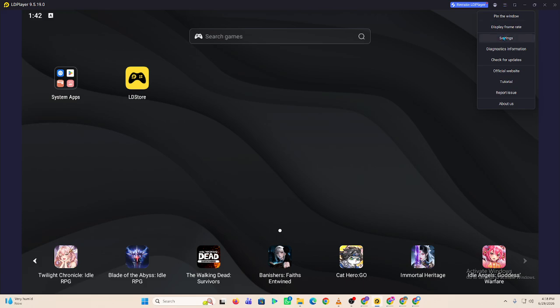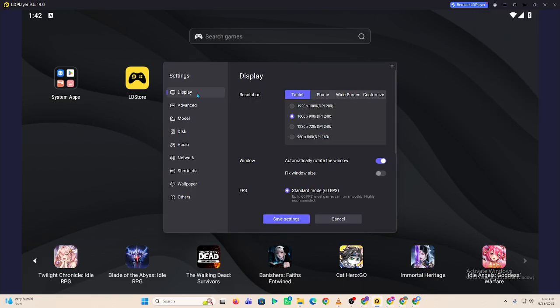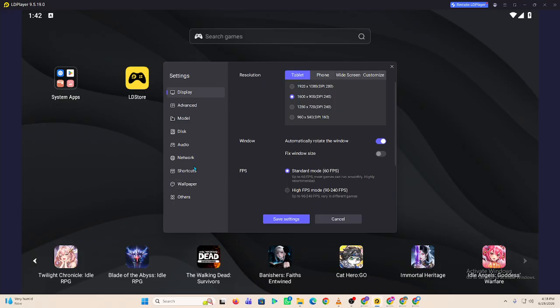Next, open LDPlayer settings and go to the performance tab. Increase CPU cores and RAM allocation based on your system capacity. This allows the emulator to use more of your PC power.